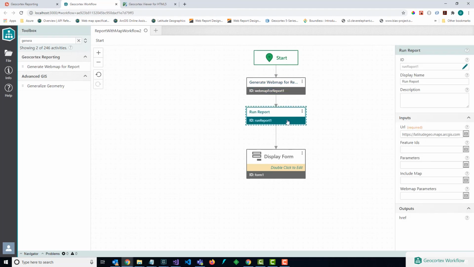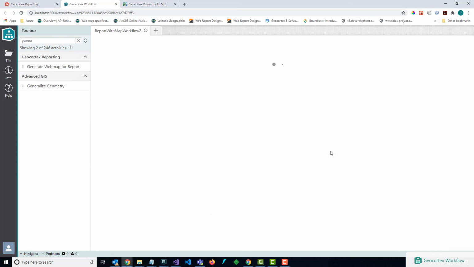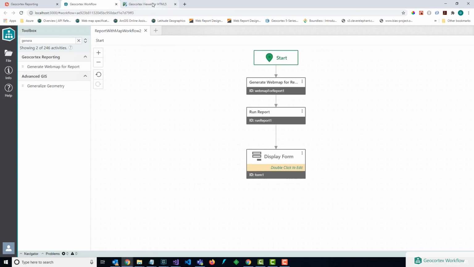And so I'm going to go back to my run report activity. And here we see we have another new input, the web map parameters. The web map parameters that we're looking for are the outputs of the generate web map for report activity. We're looking for that activity.result. I'll go ahead, save my changes here.